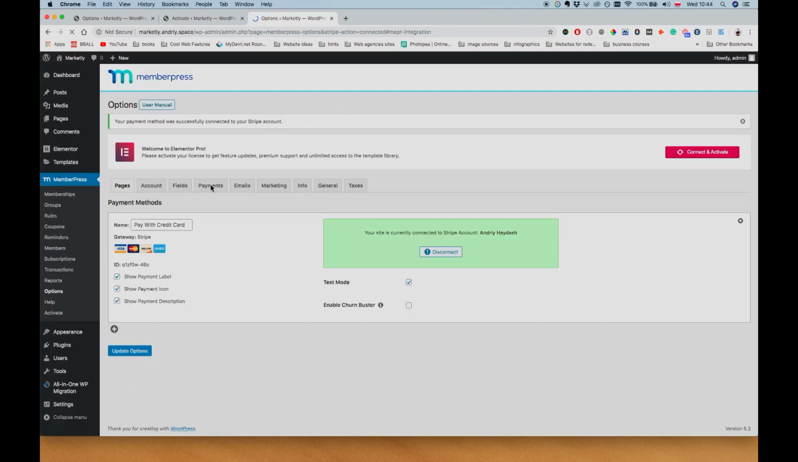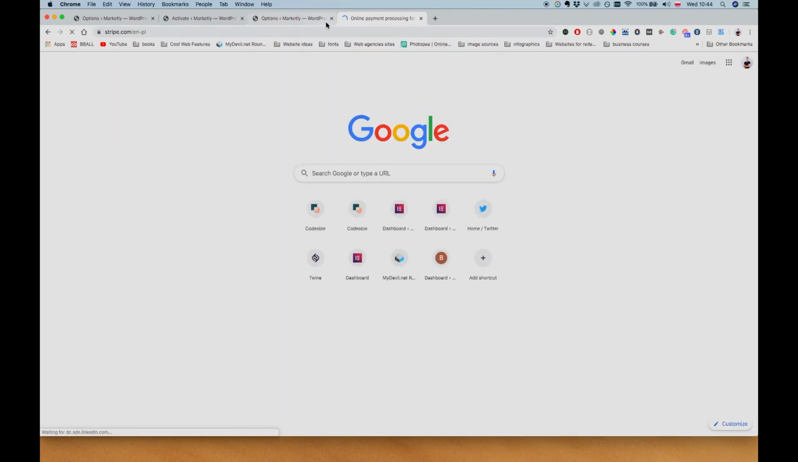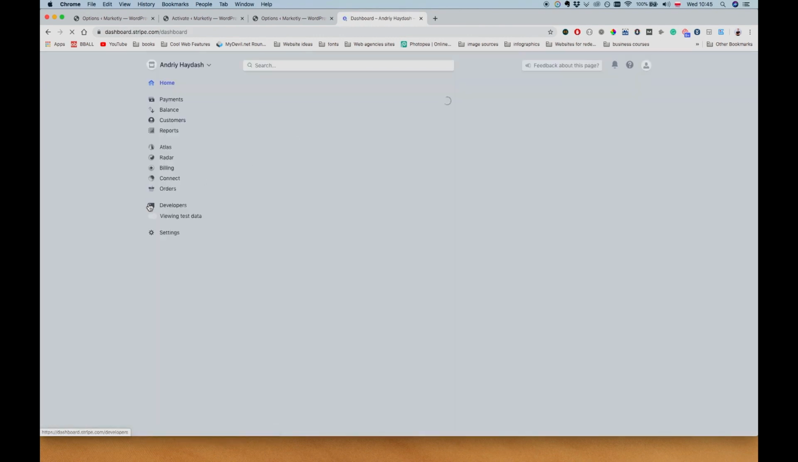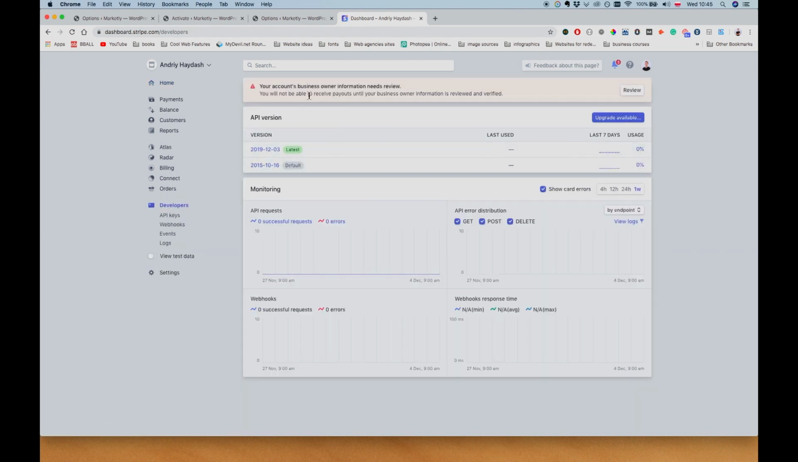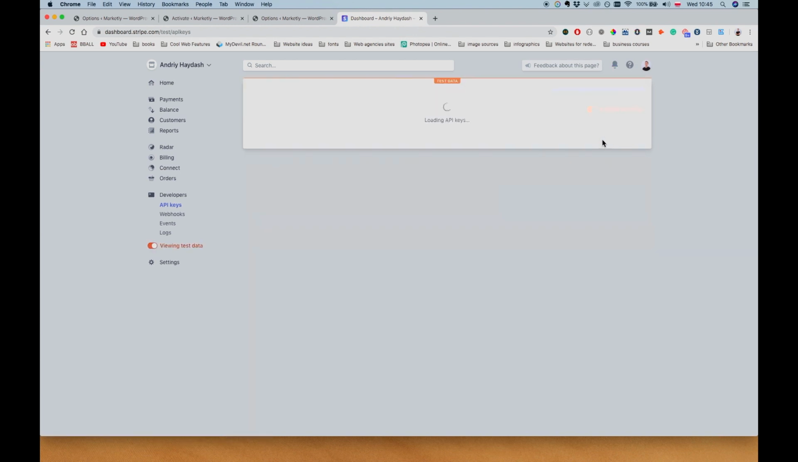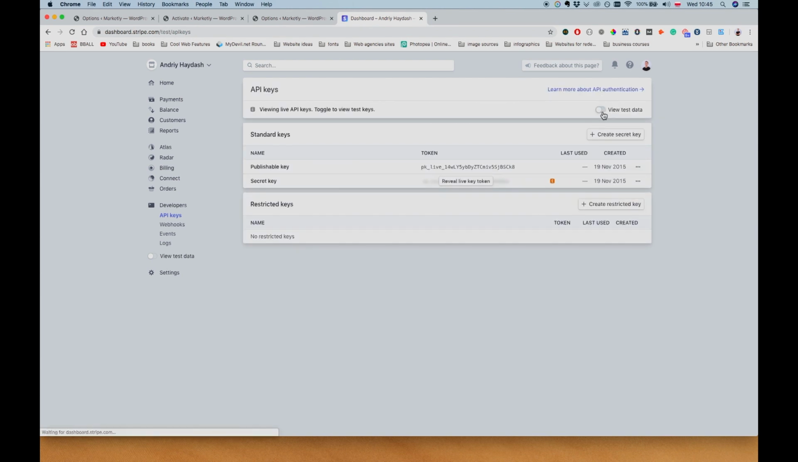So now as you can see, it says that your website is connected. And just to make sure, I'll go to my Stripe account, go to dashboard, go to developers. It says that I need to review some details, but don't worry about that. I believe if I go to API keys, no. Alright, so it should be good to go.